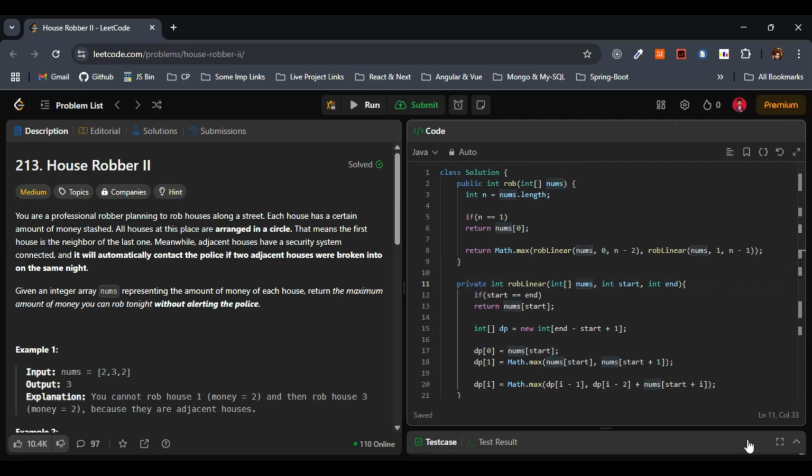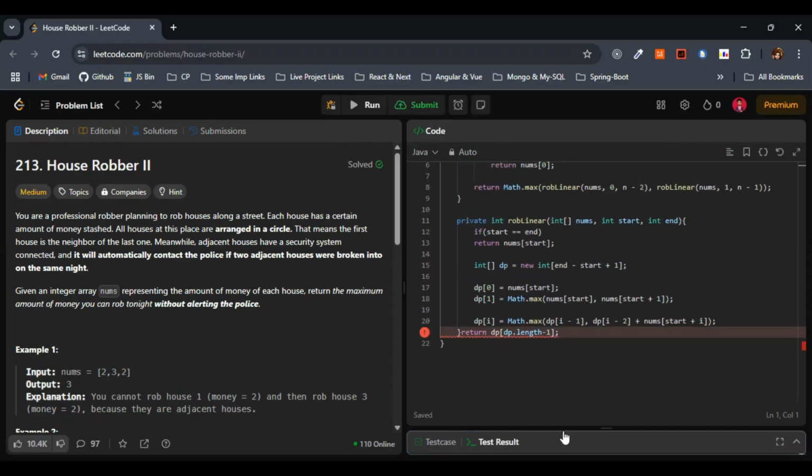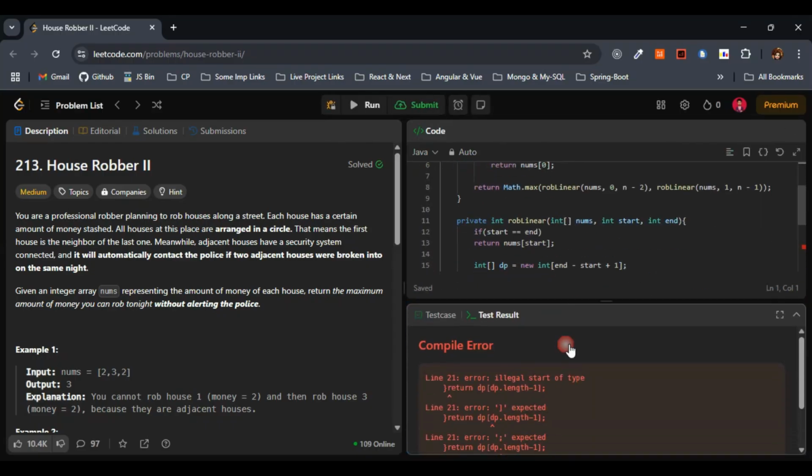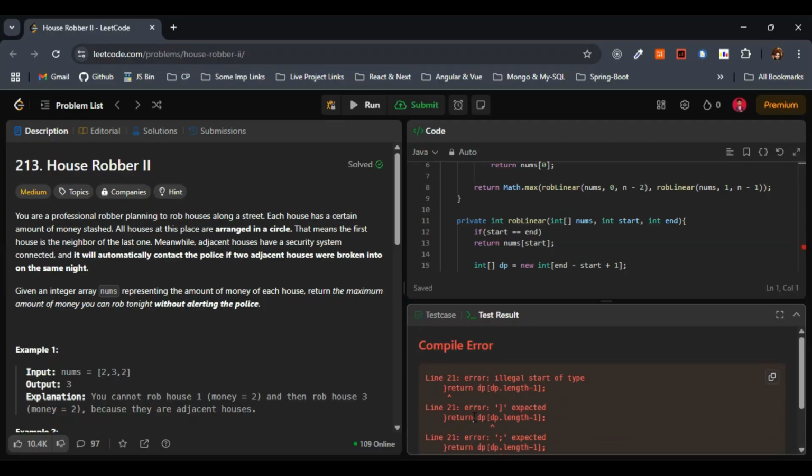Let me format this once and hit the run button. I hope this works. Let's see. So we have an error here: illegal start of type. So what did I do here? Just give me a second.